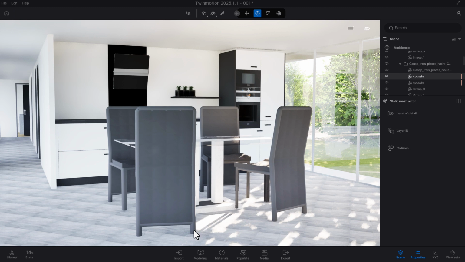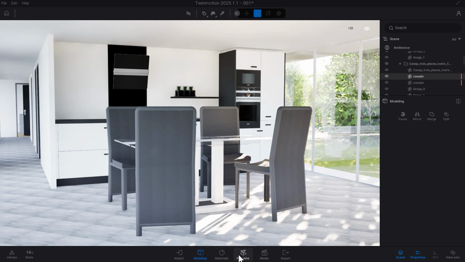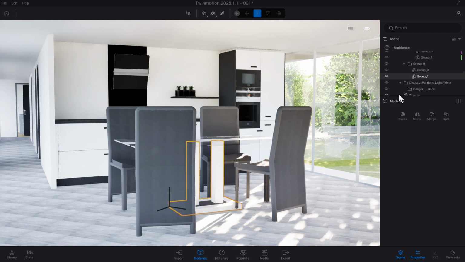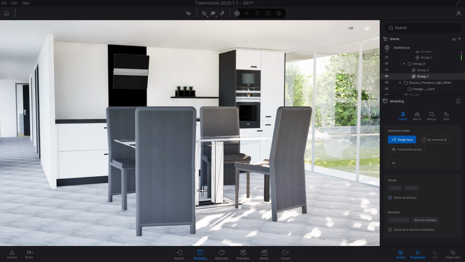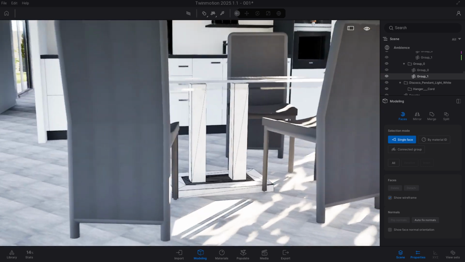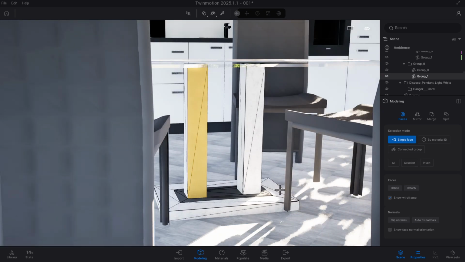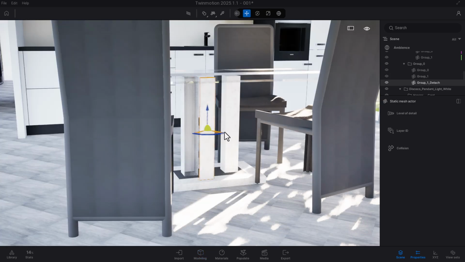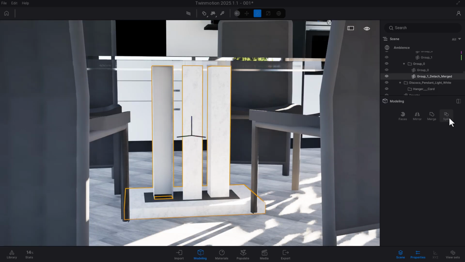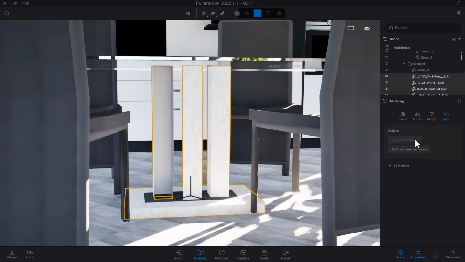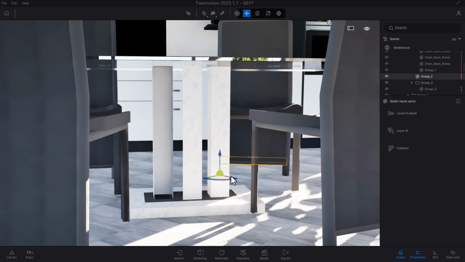Twinmotion 2025.1.1 also comes with a couple of interesting modeling tools improvements. First off, faces and normals can now be edited on a separate tab altogether. So unlike what we had before, at this point, if you simply go over to the Faces tab, you can edit the face and the normal of your geometry right there. Selected faces can also be detached from the object, and you can now easily split objects. And splitting objects can be done either by selecting the connected polygon groups or selecting the material IDs.